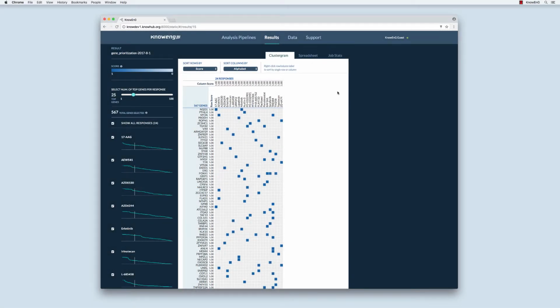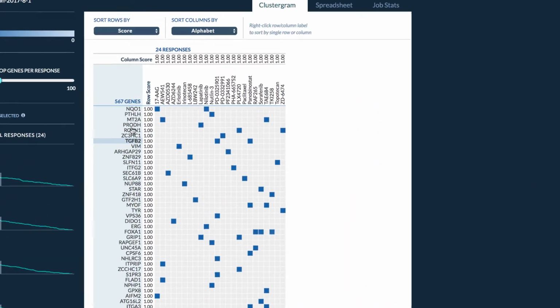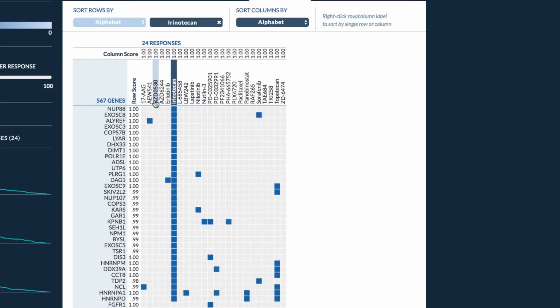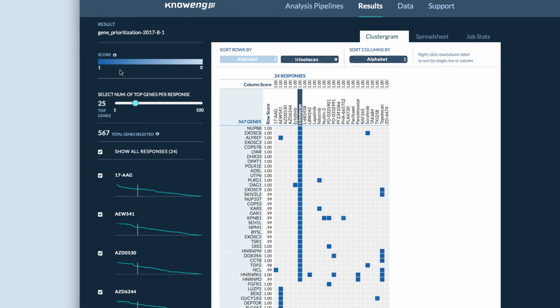The main panel shows a grid view of genes as rows and phenotypes as columns, which are 24 drug treatments in this sample dataset. The colored cells indicate an association detected between a gene and a phenotype pair. You can sort this view by right-clicking a specific column to find the top genes for a given drug. In the top left panel, the algorithm provides a score between 1 and 0 for each association. A score of 1 indicates a strong association, and a score of 0 indicates a weak or non-existent association.